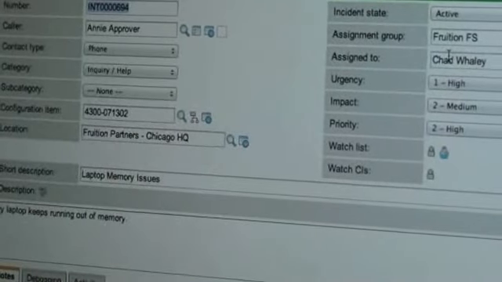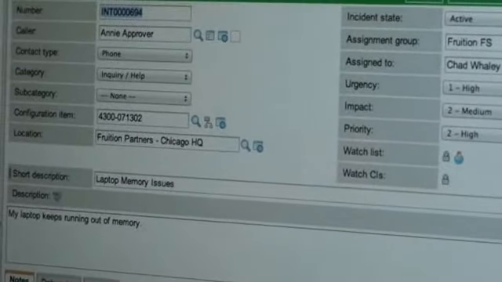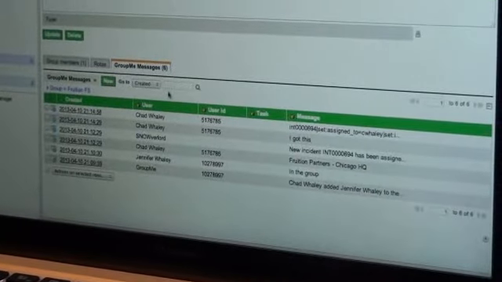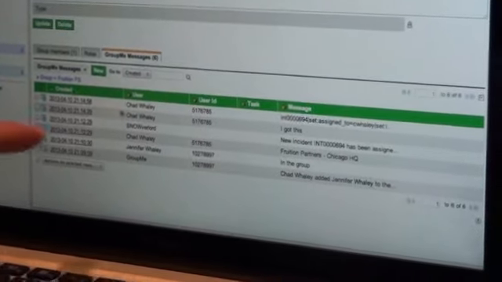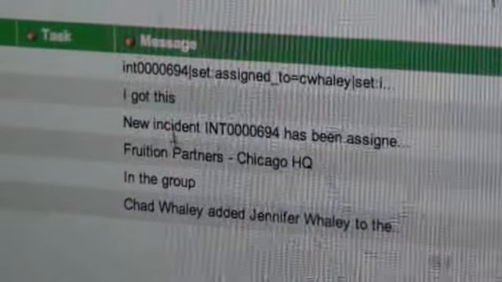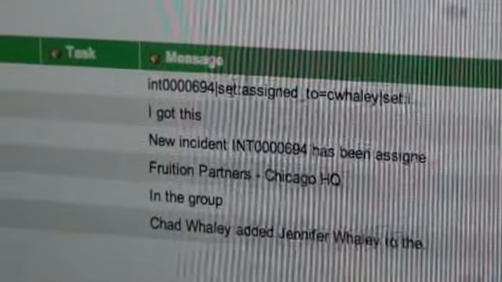Now, the interesting thing here is, what happens with all these messages? How can I see these conversations happening in ServiceNow? This particular set of conversations are happening within the context of the group, not within the context of that particular incident. So if I come to the group, I've got my GroupMe messages here, and I can see the group message where I added my wife. She joined the group. I replied, I got this. I replied to assign the ticket. So you can see these messages being logged here.